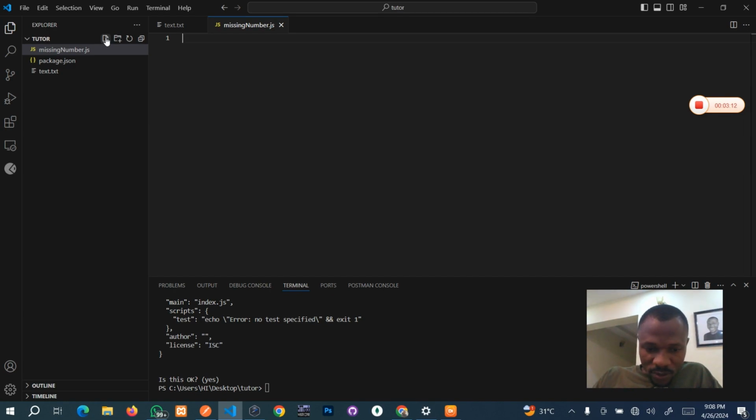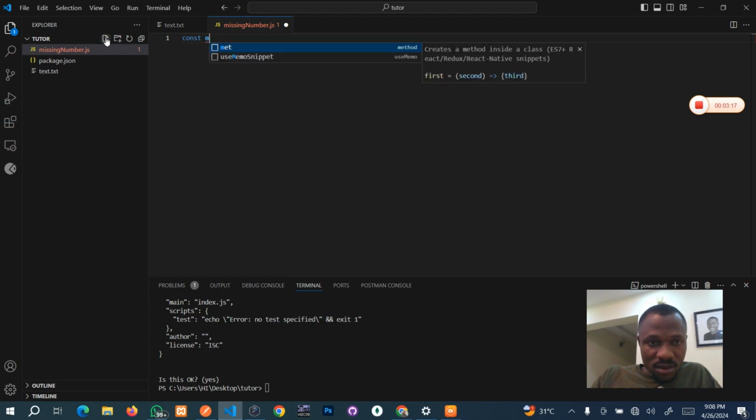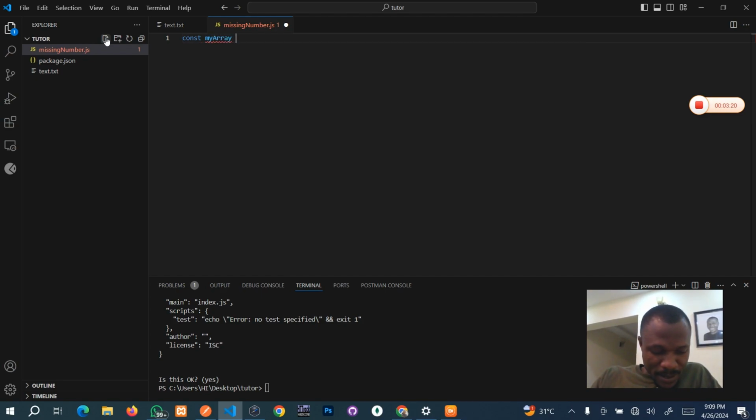So let's say we have this array, const myArray equals an array of integers 2, 3, 5, 6, 7, 8. So this is my array, and the question is to find the missing number in this array. Well, by looking at it, you know that 4 is missing, but then we need to write a program for it. You understand?